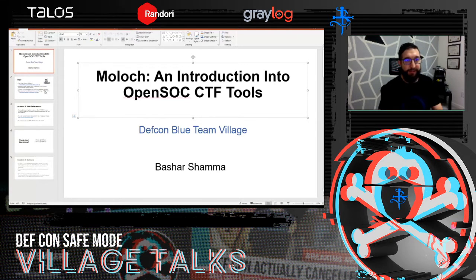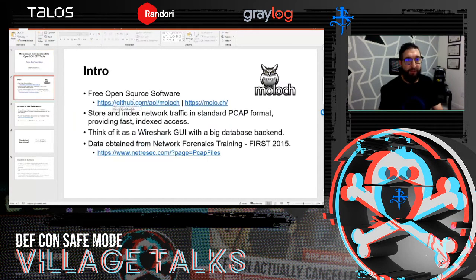So let's go ahead and get started. A very brief intro on what Moloch is. It's pretty much a free open source network analysis tool that you can use to analyze a large volume of packet data or PCAPs. The simplest way to think about it is, if you've ever used Wireshark, it's like a Wireshark front end with a huge database back end. So you can search tons and tons of PCAP data, hundreds of gigs of PCAPs, very easily, very quickly.